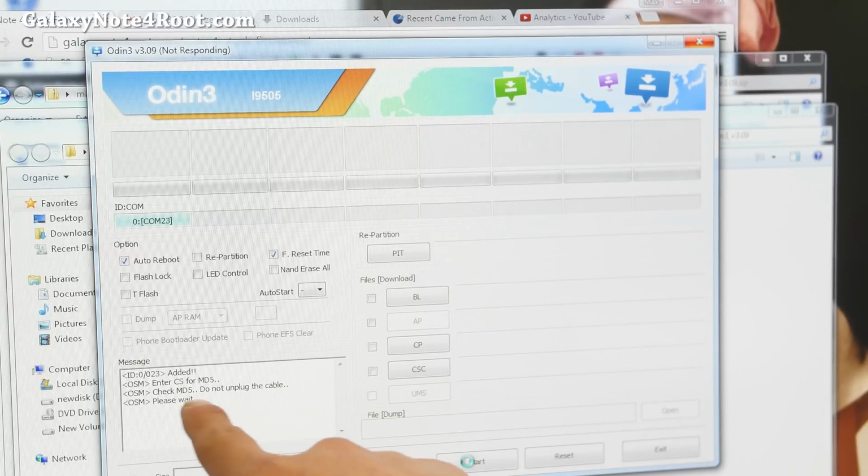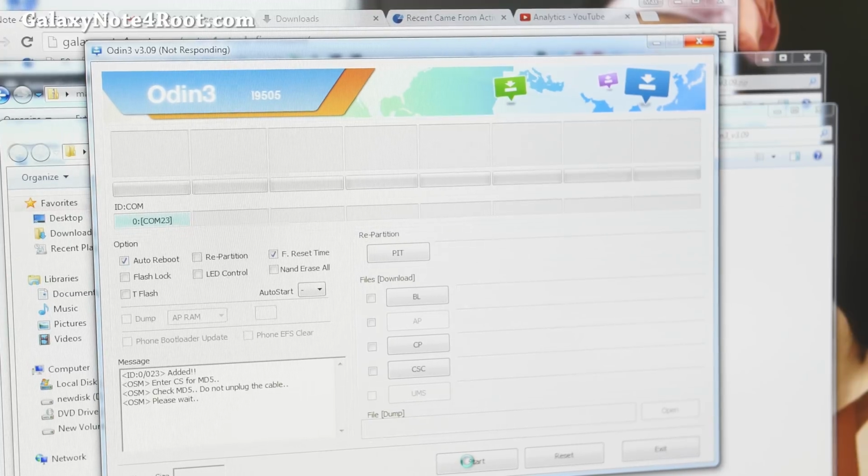And it's actually checking MD5, so it might hang for a second here. And this will start flashing the stock firmware. This will install everything stock. So if you're coming from a stock ROM, and for example, you're coming from 4.4.4 and you're installing 5.0.1, then you should be all good to go. It's just gonna upgrade your system.